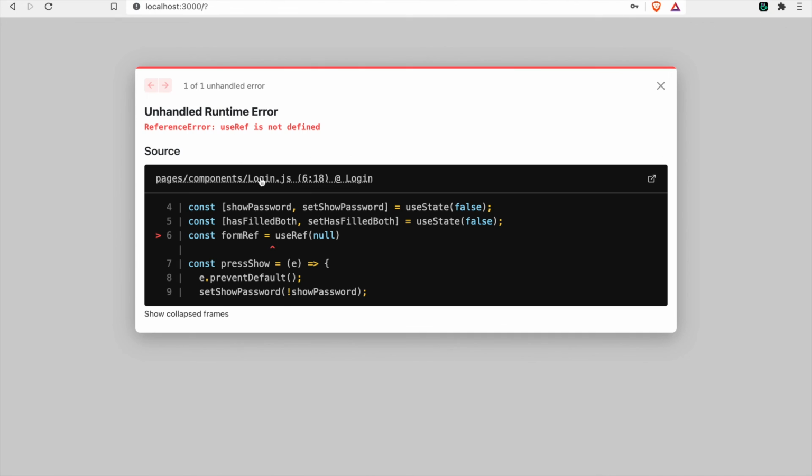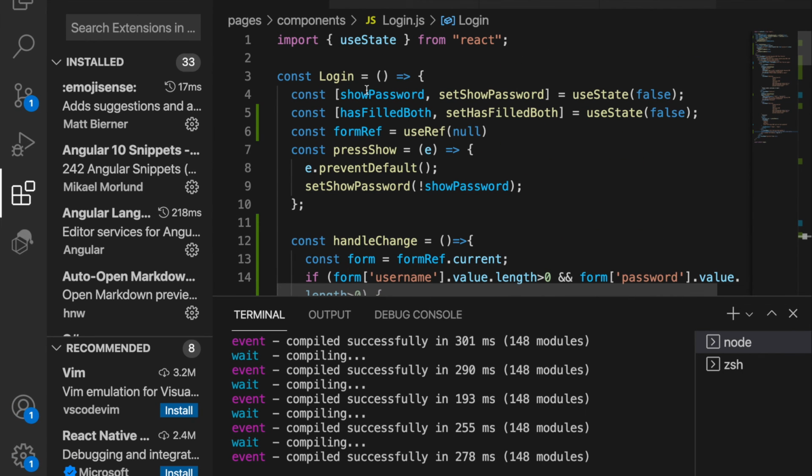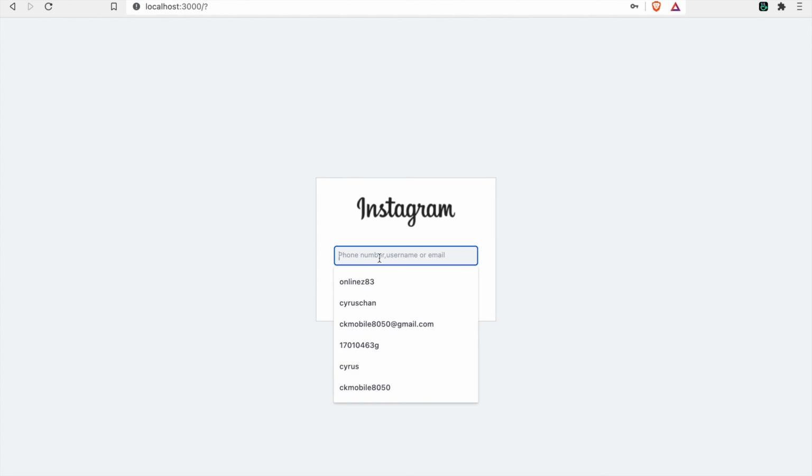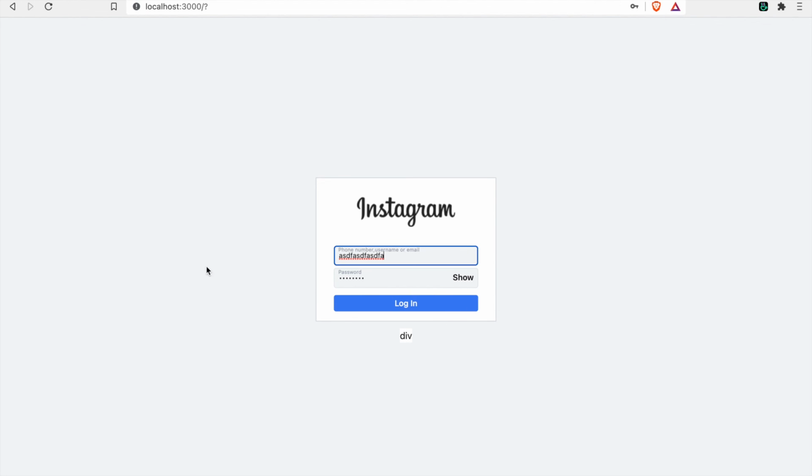The useRef is not defined, so we go to the top, and then we are going to import useRef from React. Now we have this login button, and when we go to click on all of this, it will change to a darker blue. So this is how to create this login button.